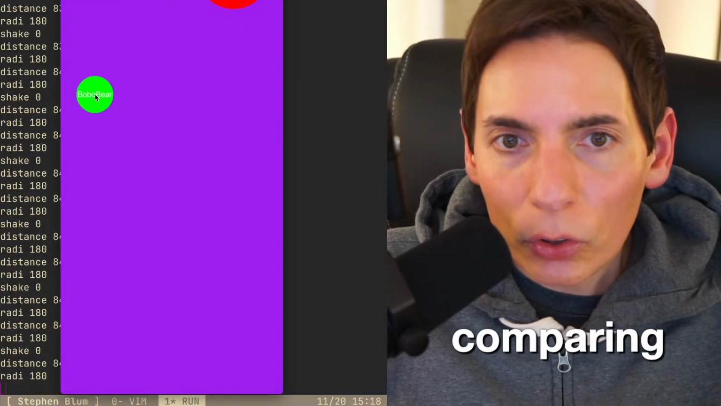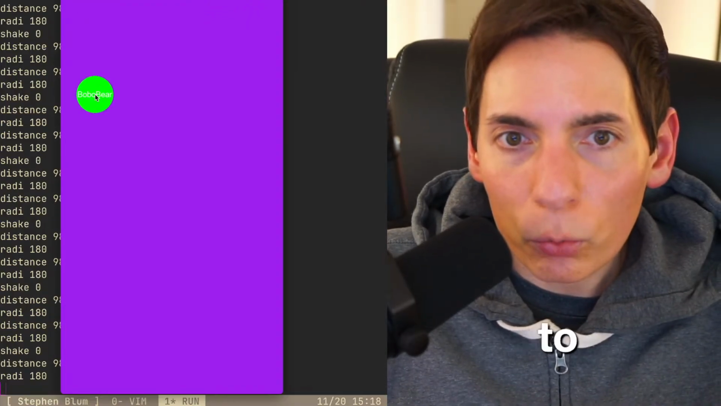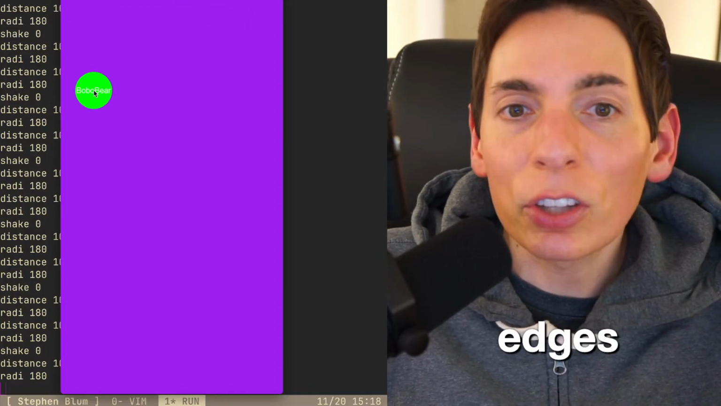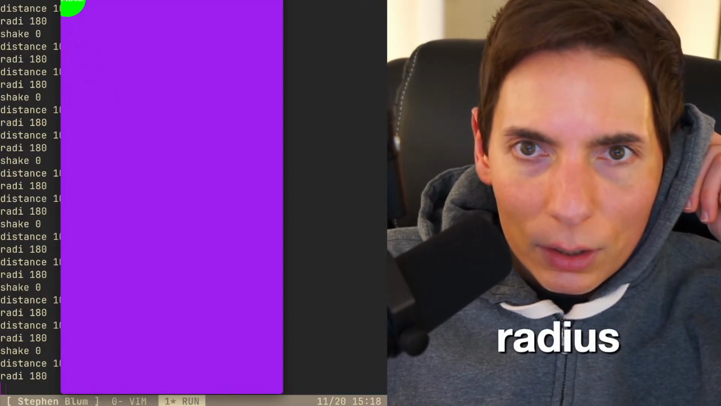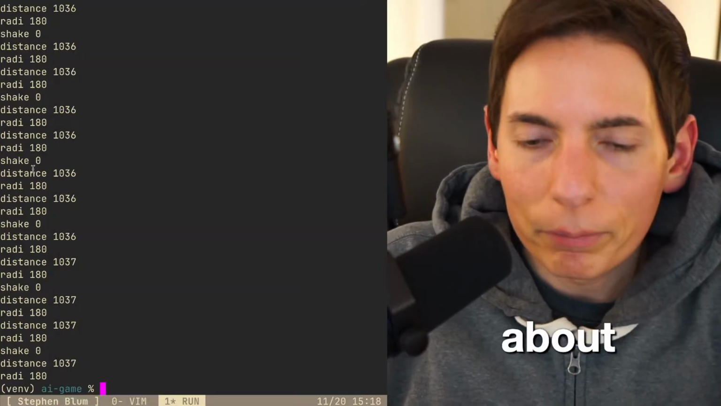You're comparing the distance of the center of the circle. You need to add radius to get the edges right. Yes, that's what we've got to do. You're right. Position plus radius, that sounds about right.